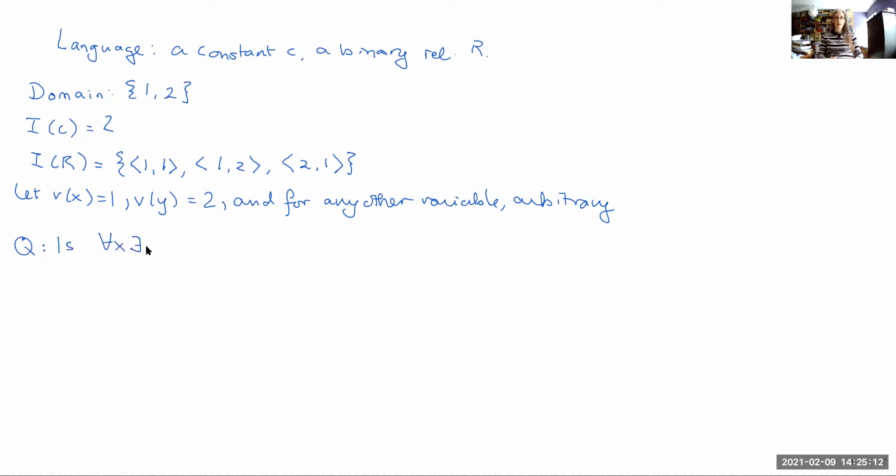So the question is: if for every x there is a y, Rxy, then for every x, Rxc. So you can read this sentence as saying, well, if everything is related to something, then everything is related to c. So that is the formula in question.